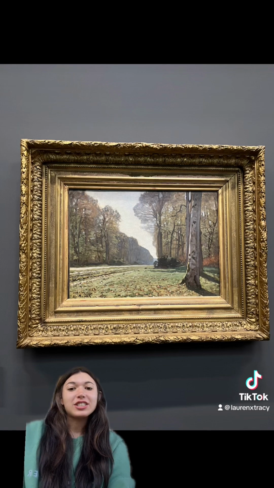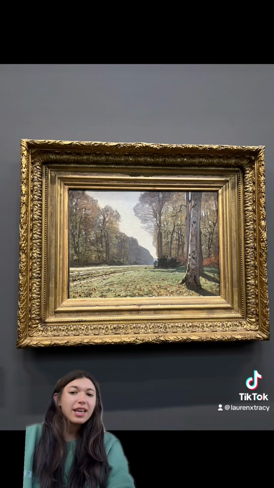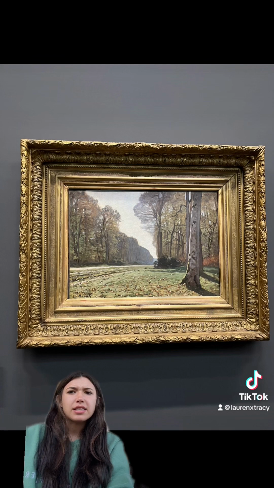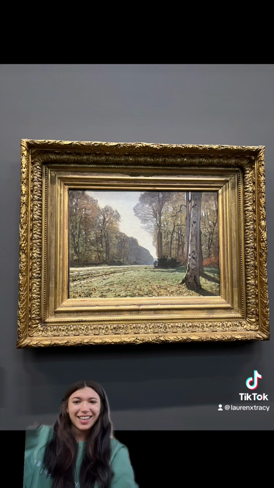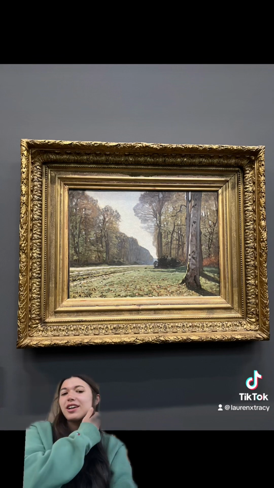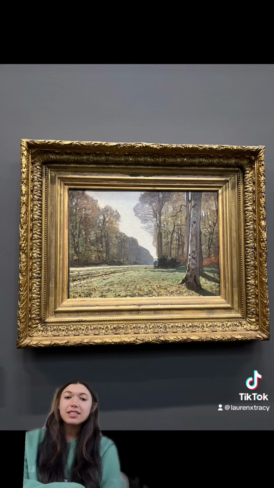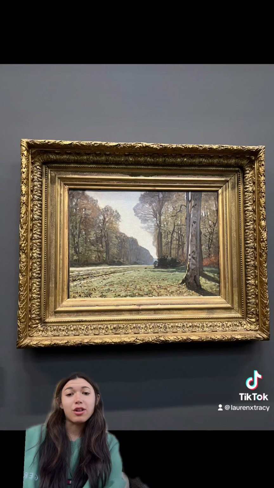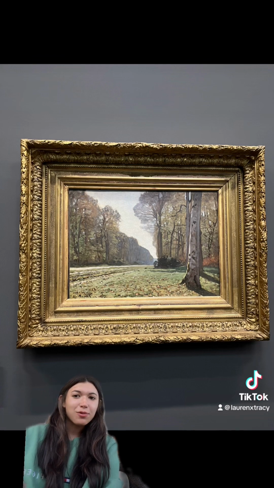He is a French artist, and I could not unfortunately figure out where it was made, but Monet made a lot of his paintings in France, so that's what we're working with. The medium of this work is oil on canvas, and the period of this work is Impressionism because it was made around 1865.